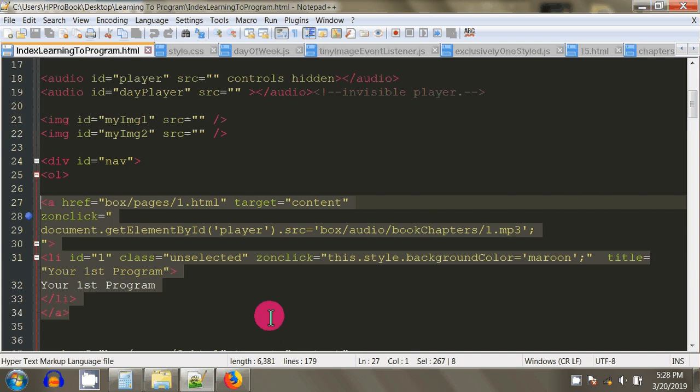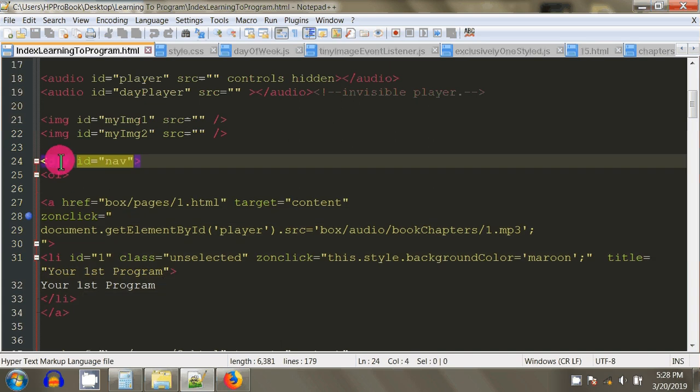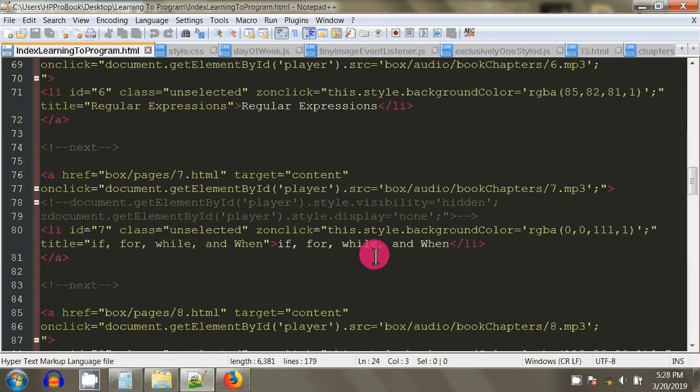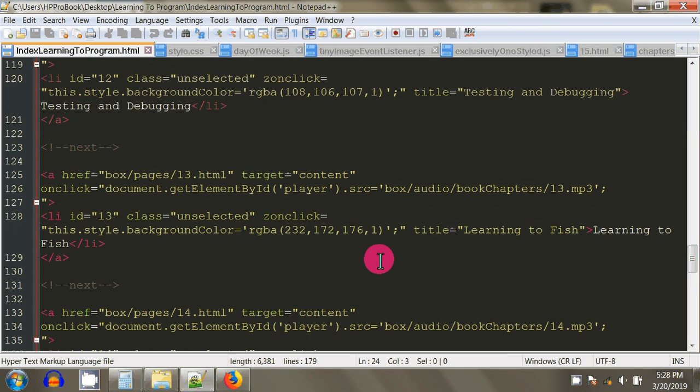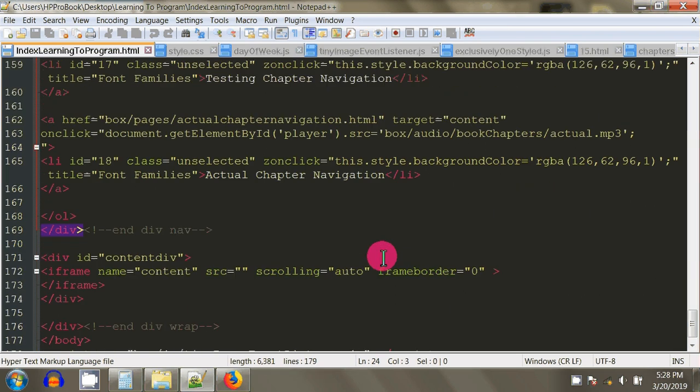So let's find the end of this div, the end of this ordered list in this div ID nav. So you basically know how to do everything in between. You just make appropriate changes for your own system. Here's the ending OL tag, the ending div tag.